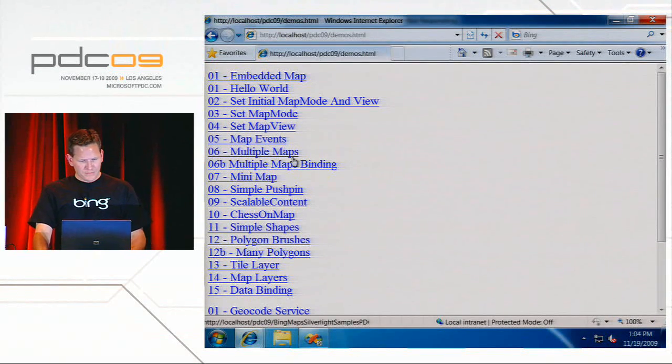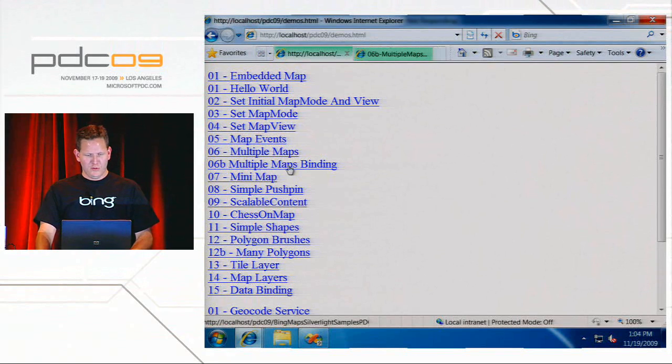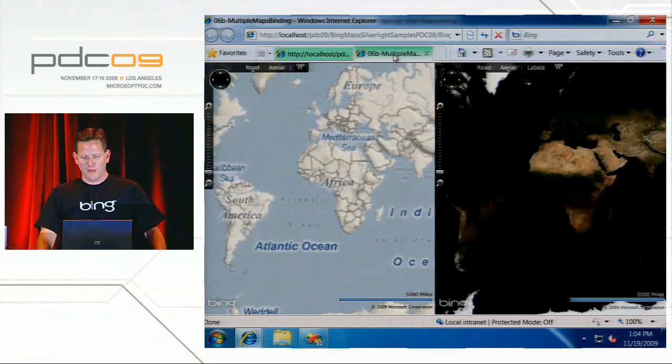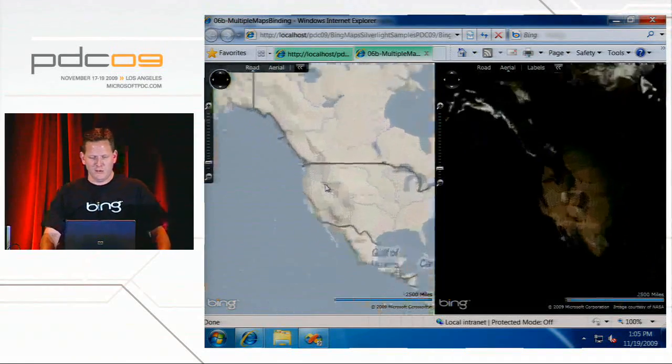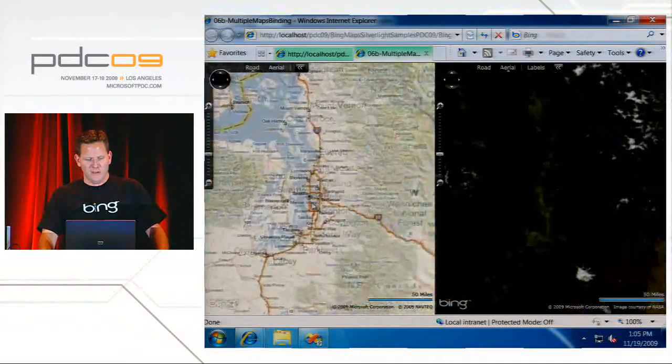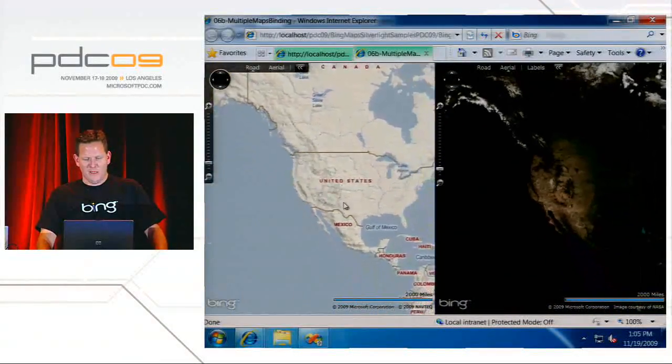Okay. Let me show another example with two maps. So now with the 1.0 control, we made all the properties dependency properties on the map. So you can keep two maps in sync pretty easily. In this case, I have two map instances, and they're both staying in sync together.